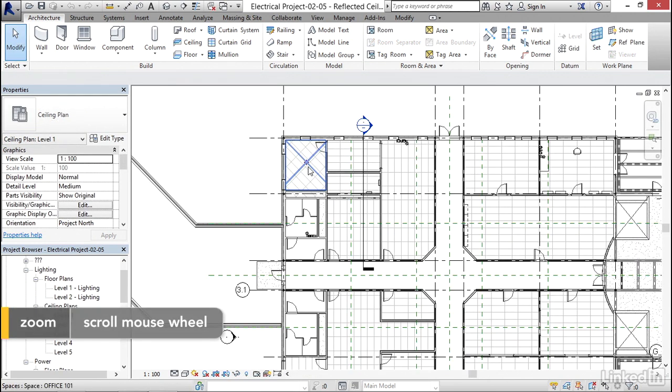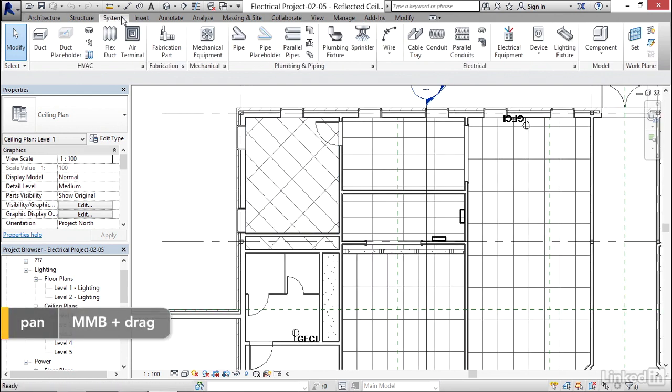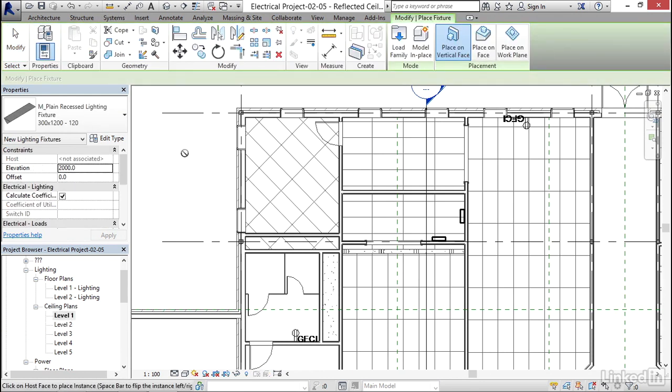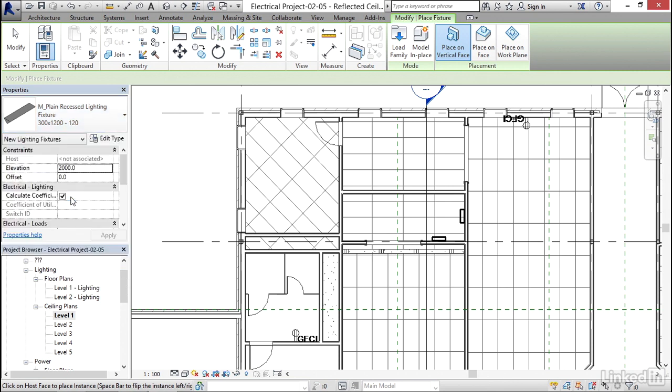Now I'm going to zoom in here. I'm going to put a lighting fixture in. So I'm going to go to the Systems tab. I'm going to go to Lighting Fixture. And I'm not sure which one I want, so I'm going to hit my drop down here. Now I'm going to grab 500 by 1200 120. But I know as I go to put it in, I'm not going to be able to do it.